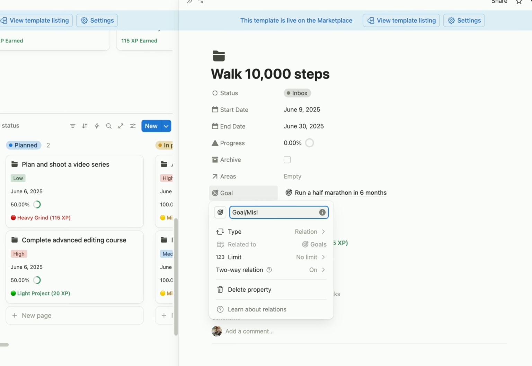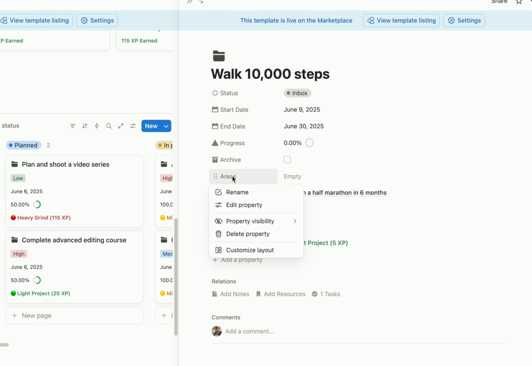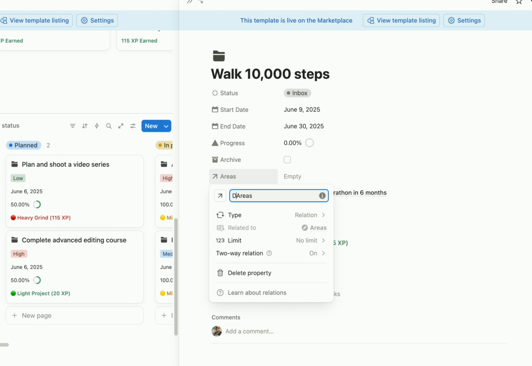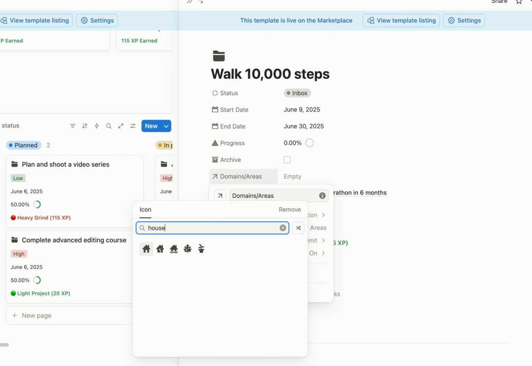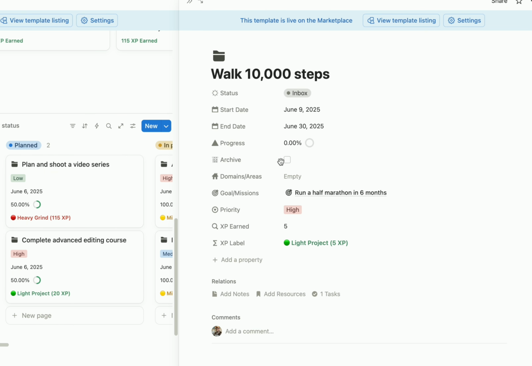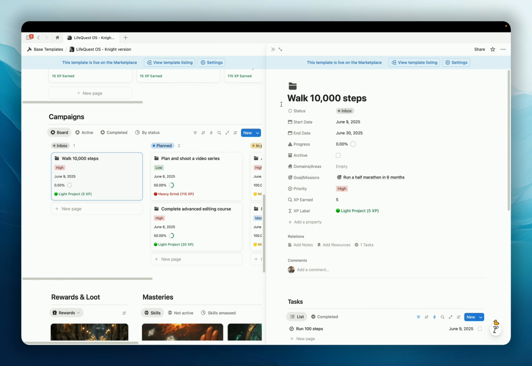So I will just go ahead and add these missions, areas, I'll say domains or areas, I don't get this confused, and I'll have a house icon. So walk 10,000 steps. This is in the inbox status, and it's obviously not completed because progress is 0%, and right now you only earn 5 XP for creating this task, right?